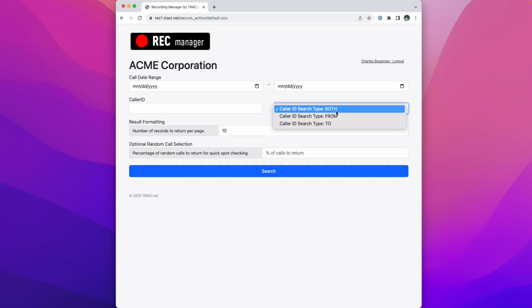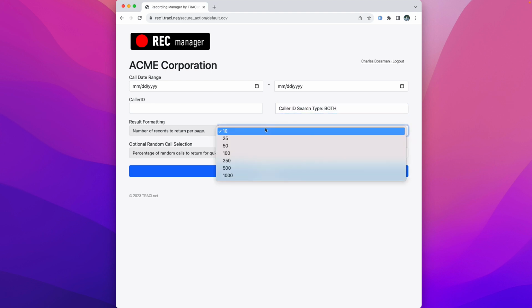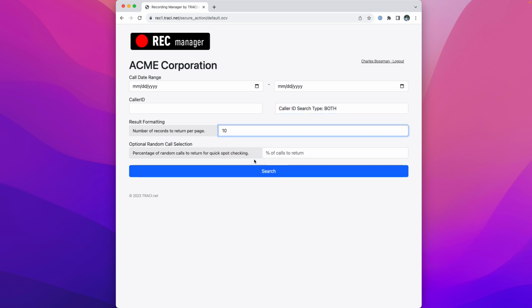Now I say number, but it's really anything in the caller ID string, whether it be a name or number, can be searched. We can then determine how many records to return per page. And this option here is for random call selection.